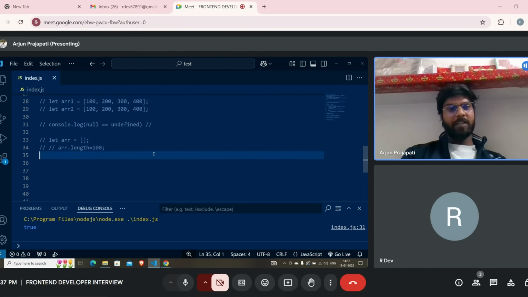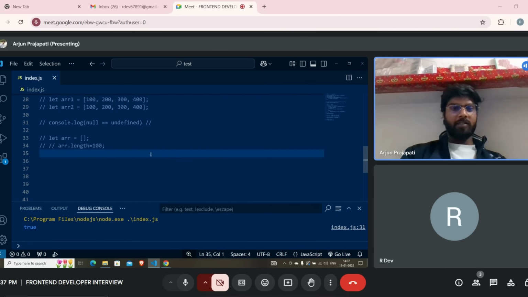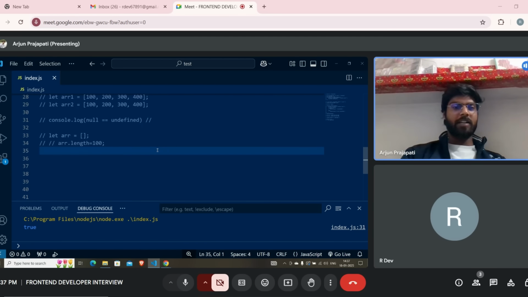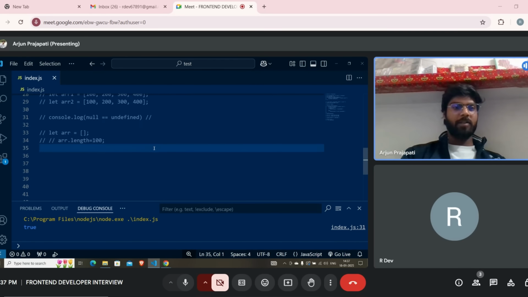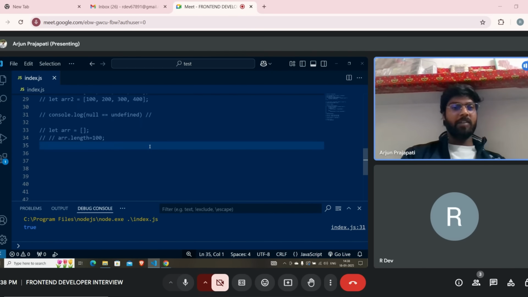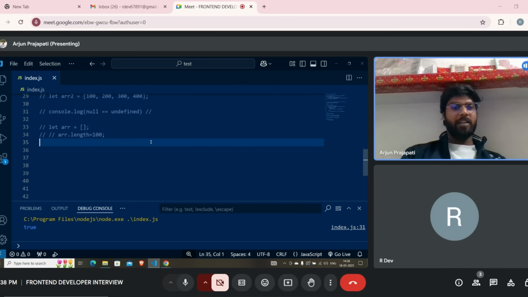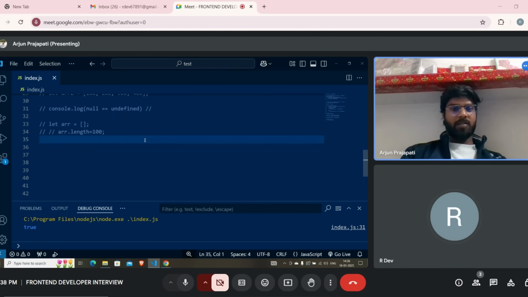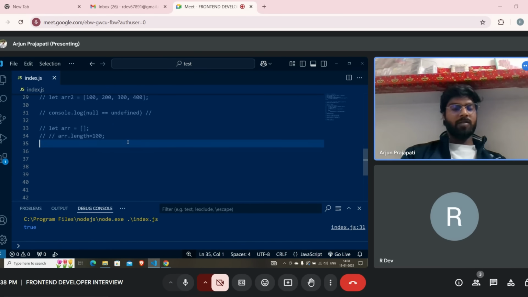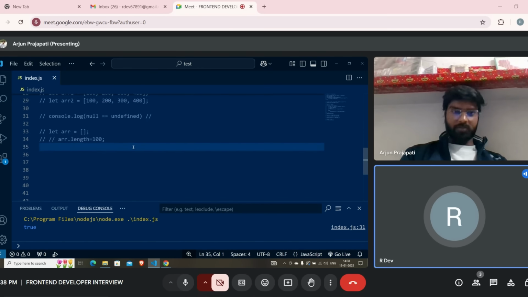And what's the difference between primitive and non-primitive data types? Primitive data types are the data types where the value itself is stored in the variable. But non-primitive data types are variables which store the reference to a value. Any examples of non-primitive data types?